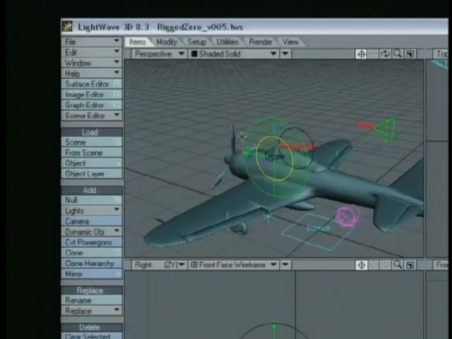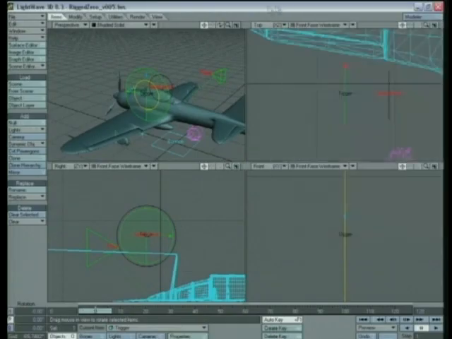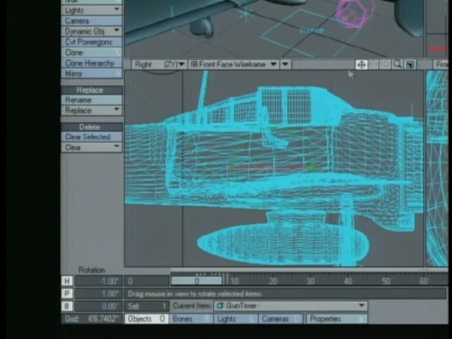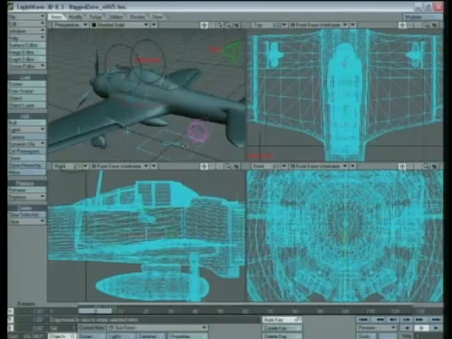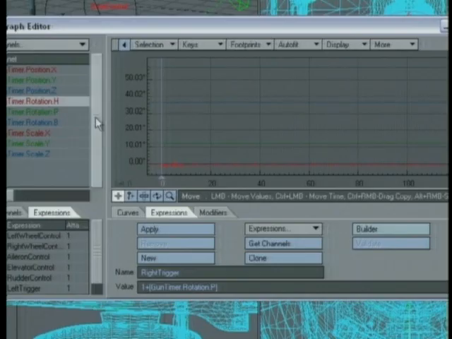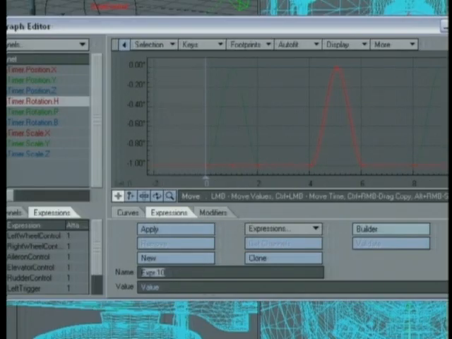Now remember, this is rotationally locked to only go between 0 and 90. Let's use that to our advantage right now. Let's go to our gun timer. And now our gun timer is going to get an expression. Graph editor. Go to our heading channel. And new expression. Also in trigger pull.